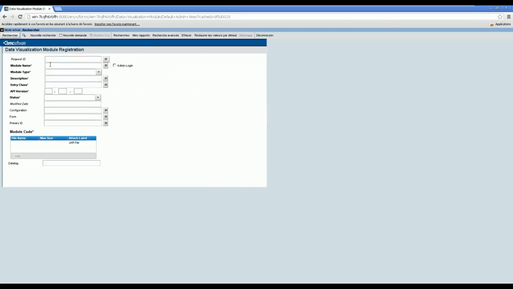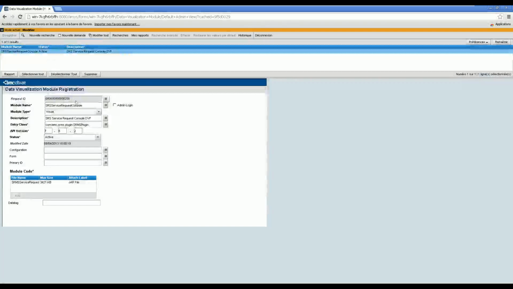So we are looking for the right module. Like I said, this one is in 8.1, it's SRS, Service Request Console. I think that in previous versions the module name was different. So I will post in the video description a couple of links that I did before in the BMC community, so you can look at what it looked like in 7.6.04, for example.